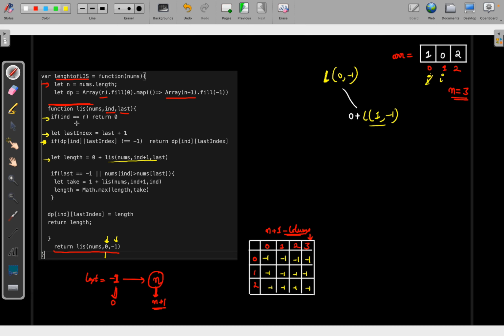Again I will come here: is index equal to n? No, index is not equal to n. So I will again come here, and last index will be last plus 1. Last is still -1, so it will become 0, giving 1 comma 0, still -1. Again one function call: it will be 0 plus L of 2 comma -1.